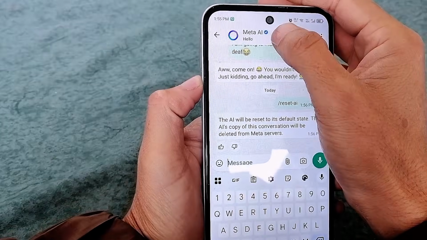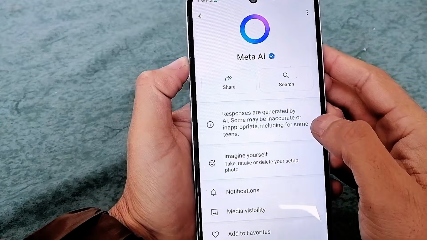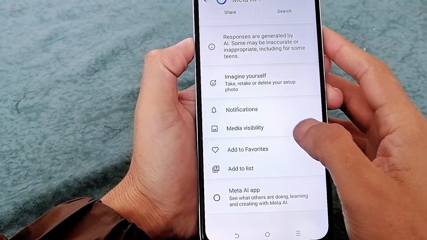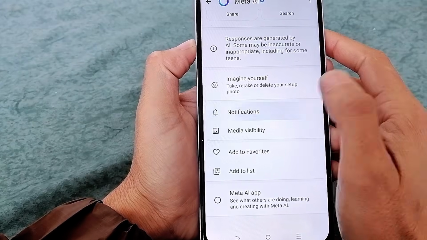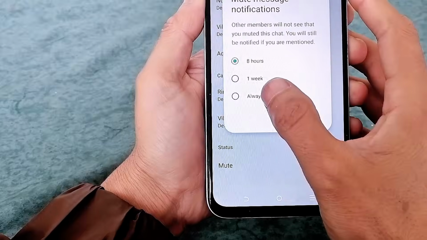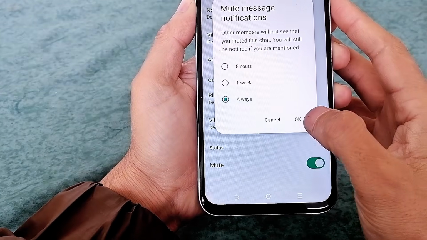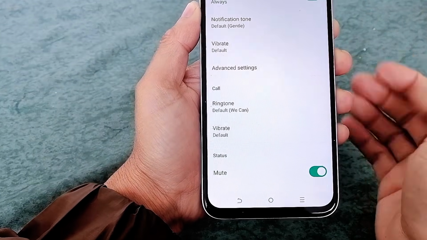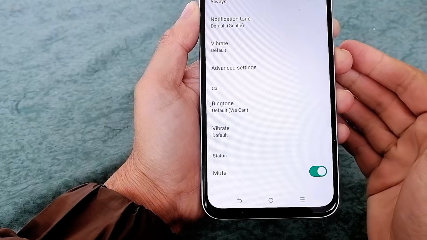Now tap its name at the top, go to Notifications, turn on Mute, and select Always. Now it will stay silent.